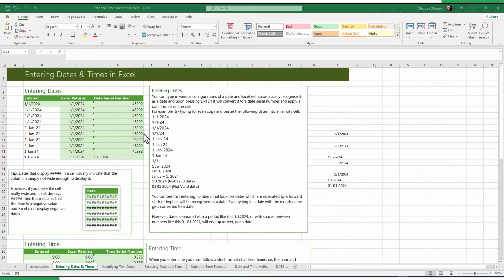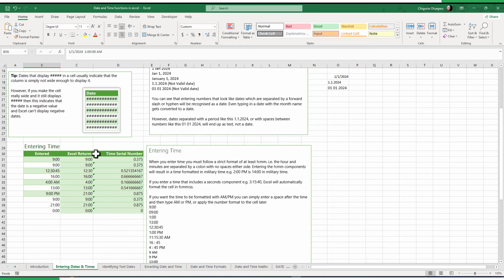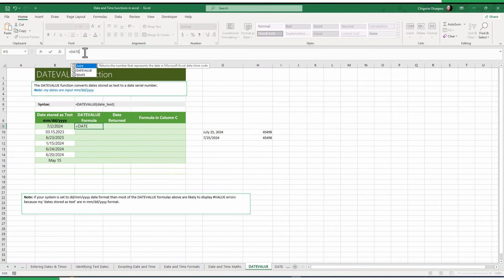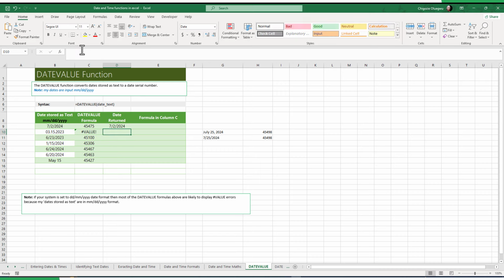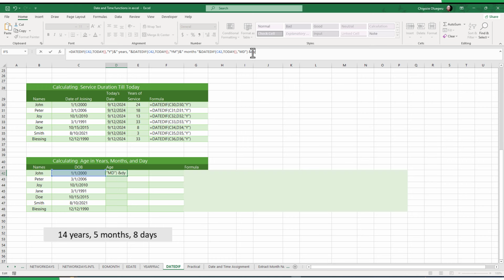We will explore date and time functions in detail, where you will learn how to enter and format dates and times like a pro. You will master essential basic date functions like TODAY, NOW, TIMEVALUE, DATEVALUE, WEEKDAY, etc., to more complex functions like WORKDAY, NETWORKDAYS, YEARFRAC, DATEDIF, and more. You will master real-world application of dates and times in project management and data analysis.